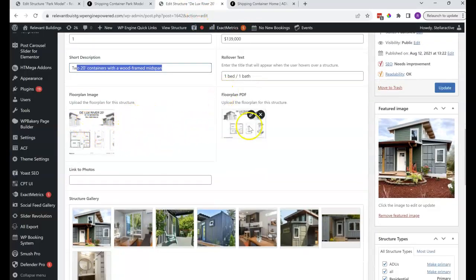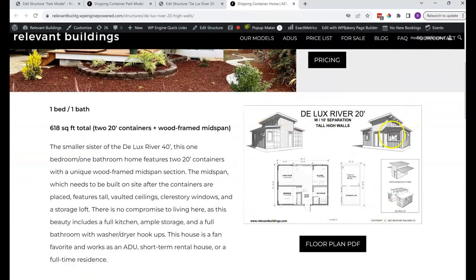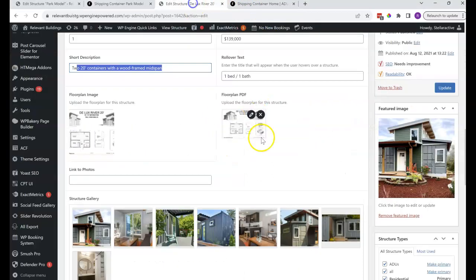Here we have the floor plan and the floor plan PDF. So the image is what's going to show up here, the JPEG. So that's this one, the floor plan image is what's going to show up there. And then here is where you upload the PDF.